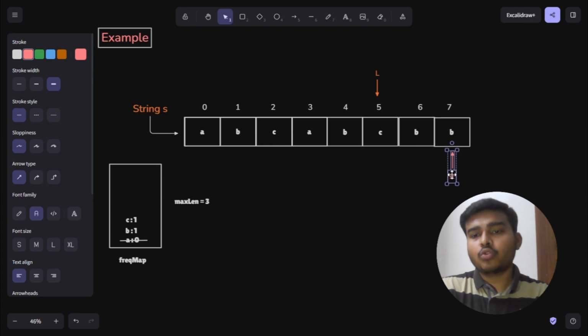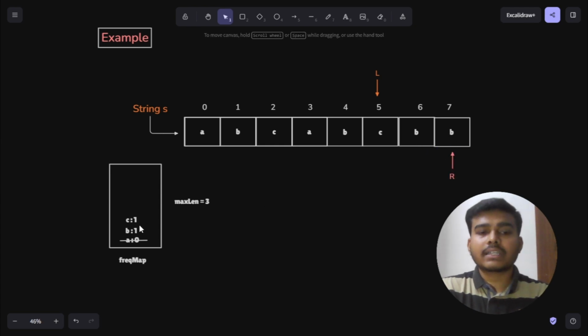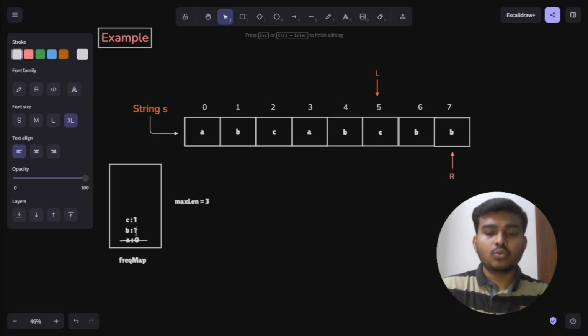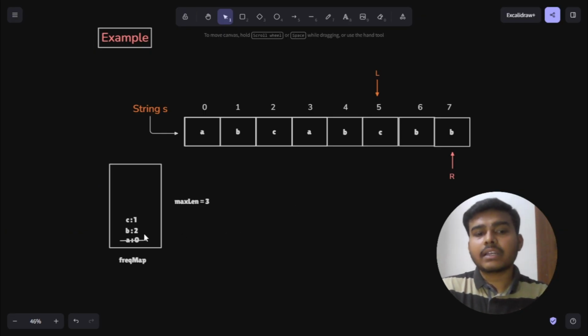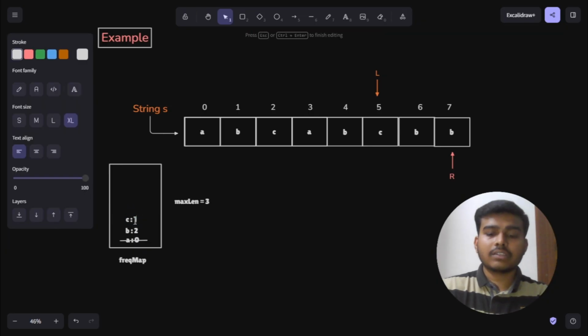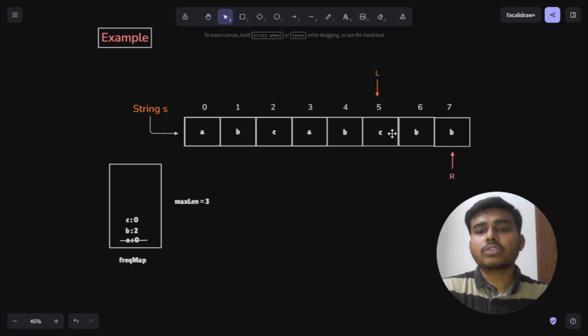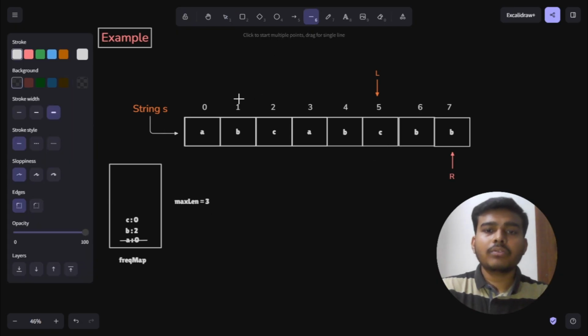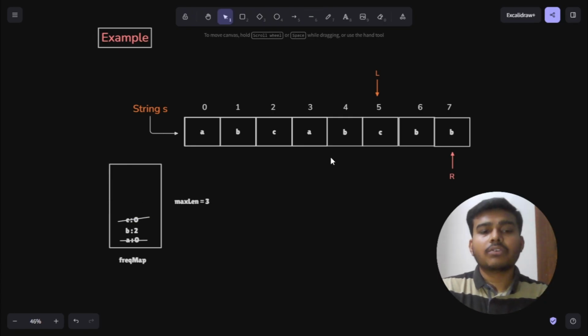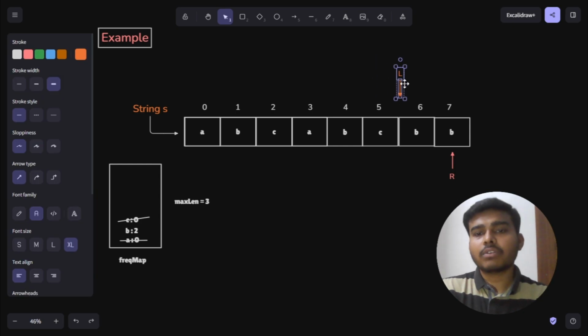After this, the right pointer will move ahead, and it will again check this character B, and its frequency will be increased to 2 again. And when we check the frequency of this B character, because it is greater than 1, we will have to shrink this window again, and one of the occurrences of this C character will be removed, so it will now become 0. And because its frequency is 0, it will be removed from the frequency map, and then this left pointer will move ahead.